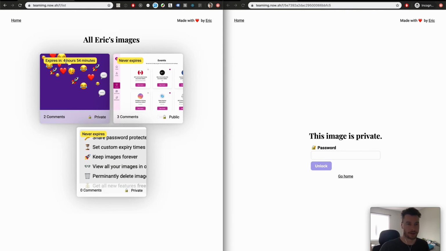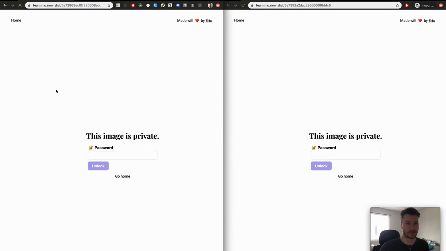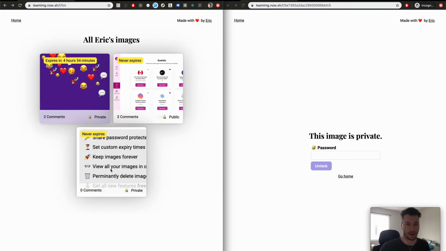One that expires in 4 hours, 54 minutes. So I clicked on it. There it is, lovely picture of me. And then 2 that never expire. It tells you the number of comments, if they're private, which means that you have a password on them, or if they're public, like this one here, which is that everyone can go to it and it never expires. So that's a couple of the overview of the features and how to use them.